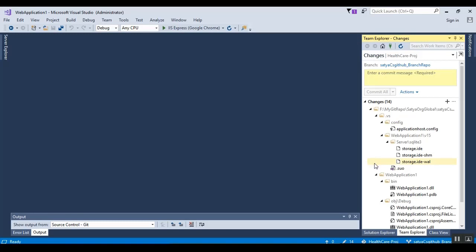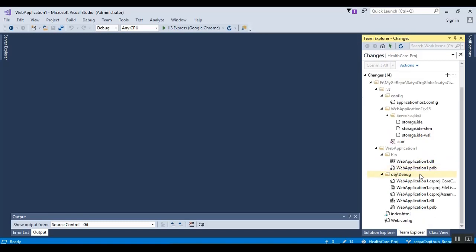So guys, here you can see some auto generated files, like DLL and PDB files generated by the system, as well as index.html and web.config files. These two are the files we have made changes to, but apart from them there are auto generated files created while you build the solution. So we need to ignore these auto generated files. In this way we can check the auto generated files and modified files in Visual Studio.